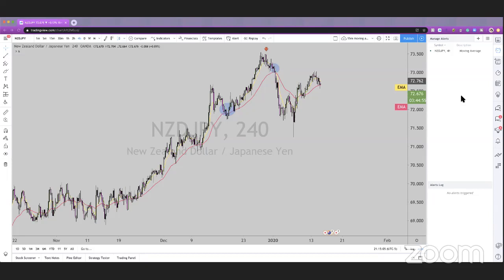It's 10 applied to close. Everything else is standard. I don't like the slower one, so it's a little faster.